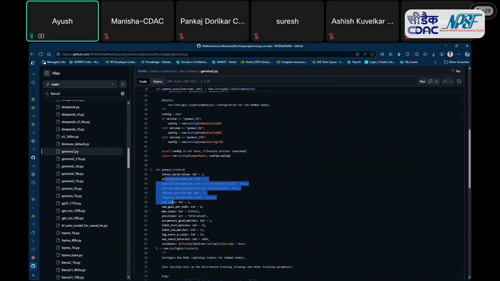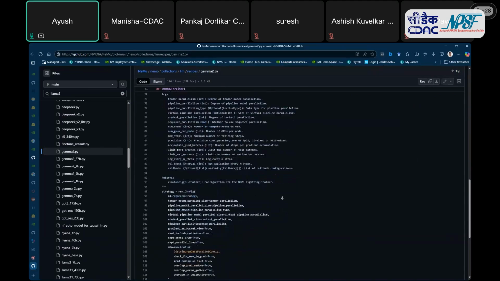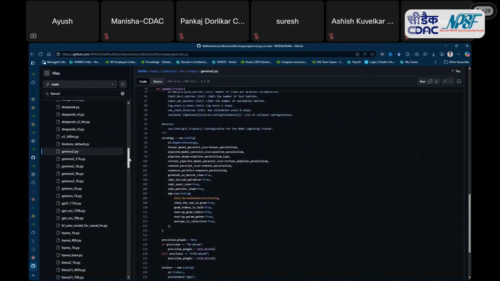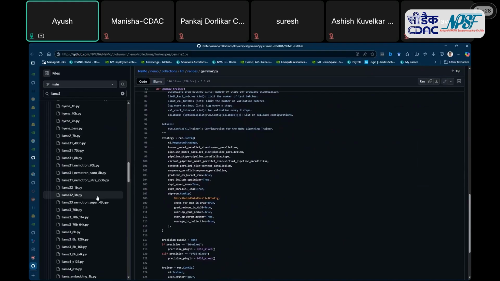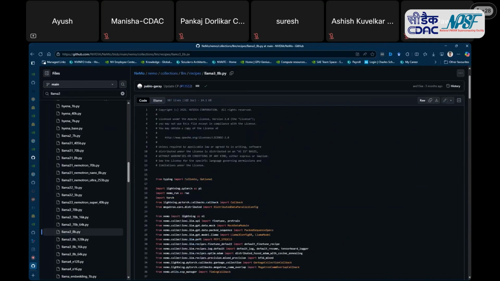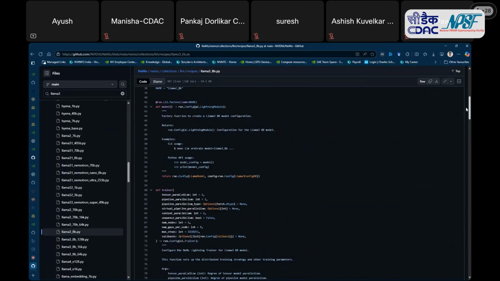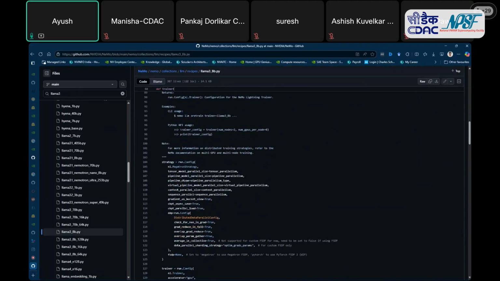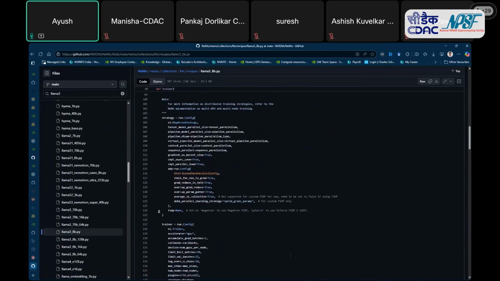So all the things that we discussed today with respect to distributed training are one of the arguments here. Now, with respect to the config, let me go to the Llama. I think Llama 3 would be. Yeah, so these are default configurations, the default configurations that were used when the Llama 3 model was trained, because it's an open source model.